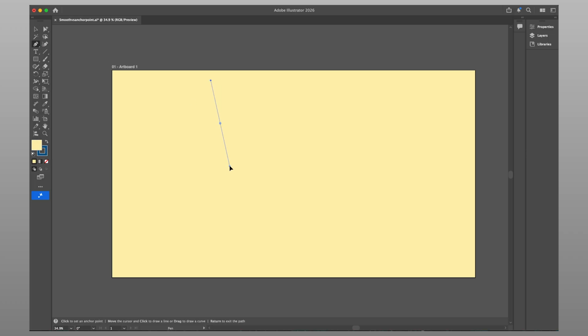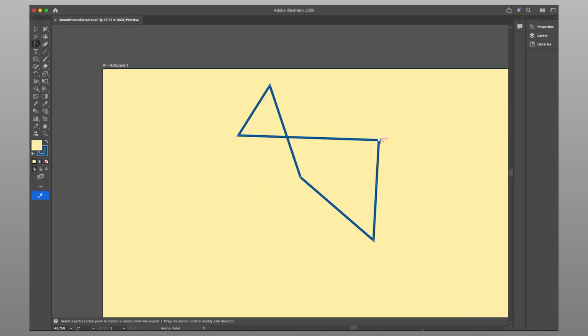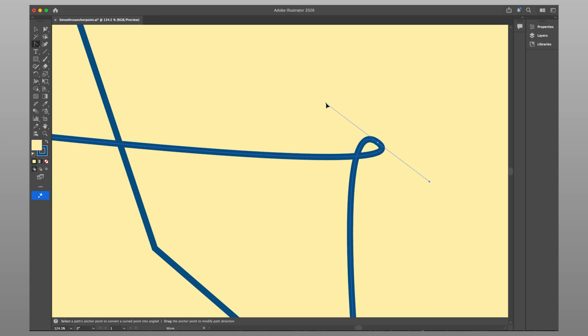The anchor point tool changes the structure of a path. It lets you convert a smooth point into a corner point or create direction handles from a corner to form a curve. This tool gives you precise control over how each anchor point behaves.